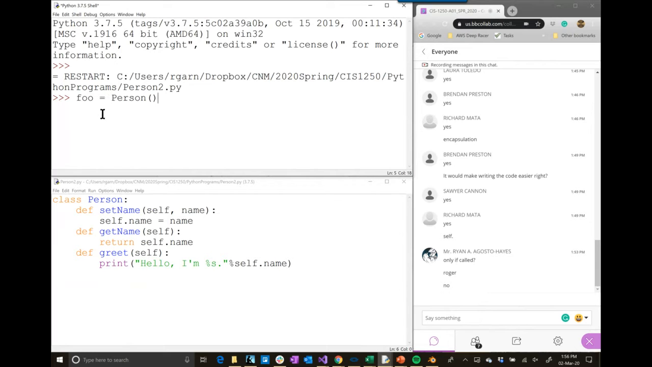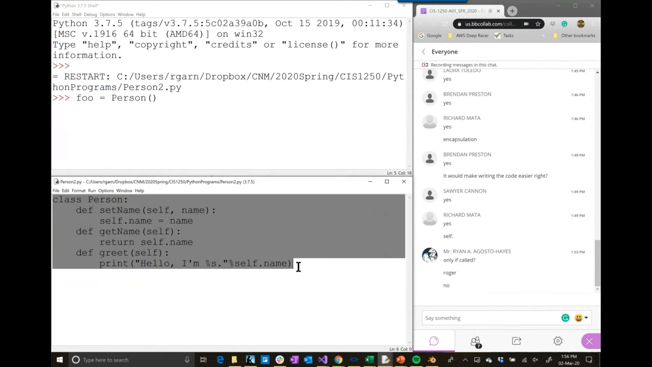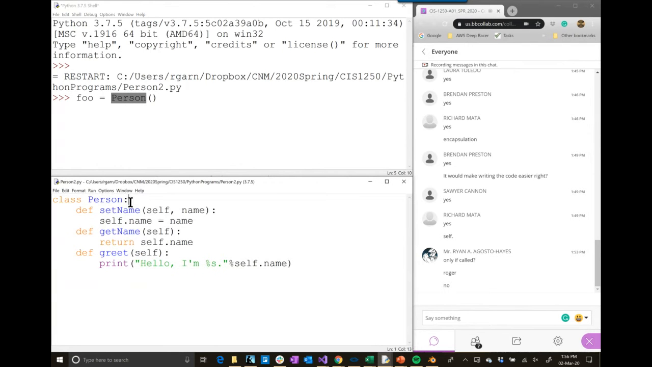So to instantiate an object off this class, this class really is kind of a template. And to make a person object, it's just like creating a variable. I'm going to put a variable name, it could be anything, and I'm going to say equals Person, open close parentheses. And now that I have this, I can call foo.set name, and I'm going to put in a name.